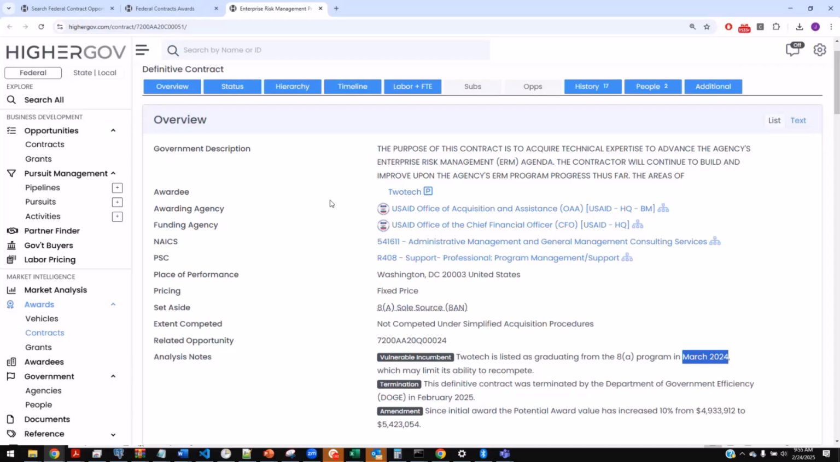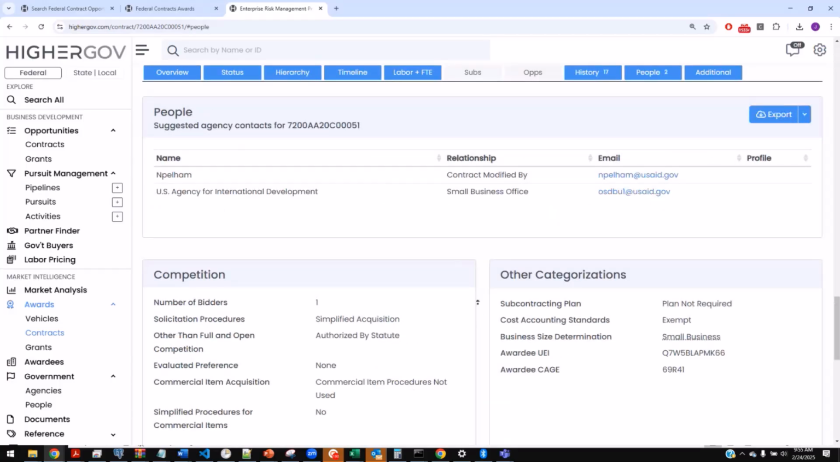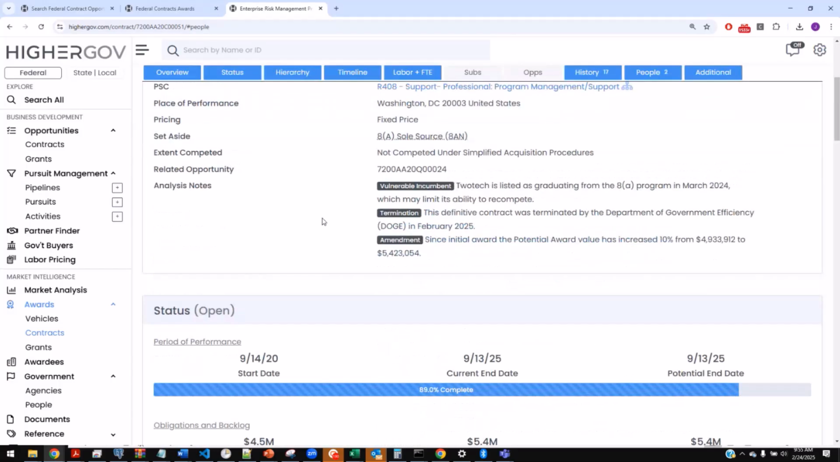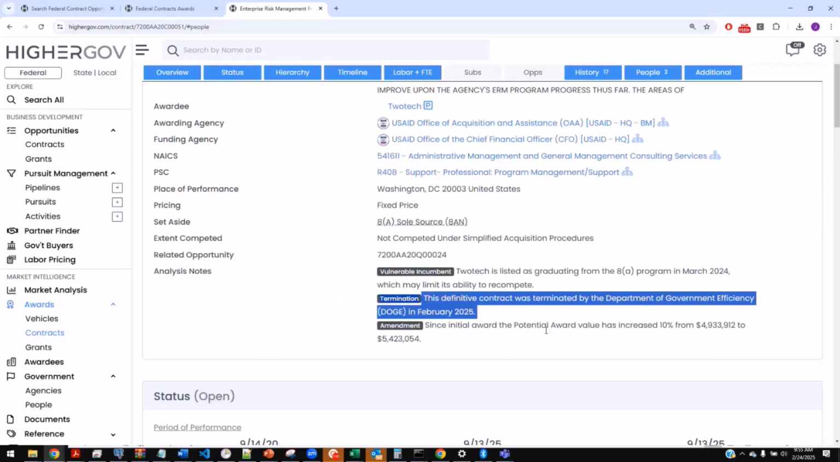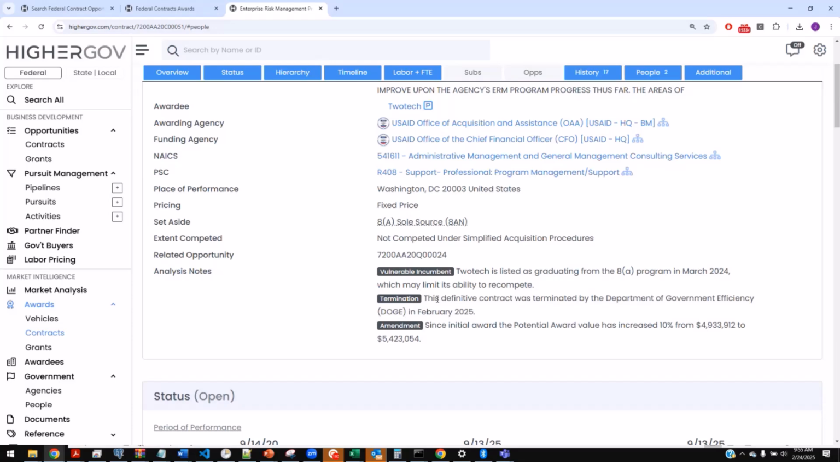You may want to talk to the current company about partnering on that if you have an 8A certification, or go to the government and talk to them about potentially taking that work over. In this case, you'll see here in the notes, it has actually not been formally terminated yet. This contract was on the list of DOGE terminated contracts, of which there's not that many. There's about 1,000 out of a couple million. But we happen to land on one here.